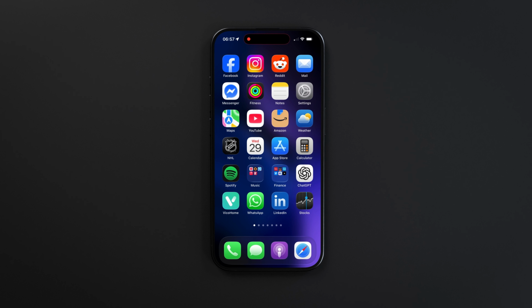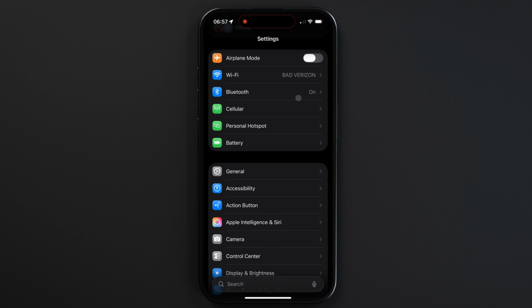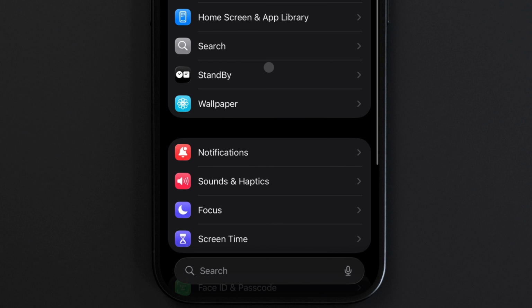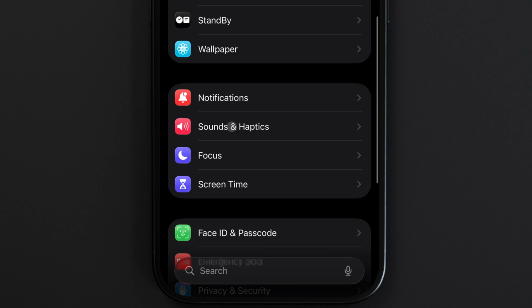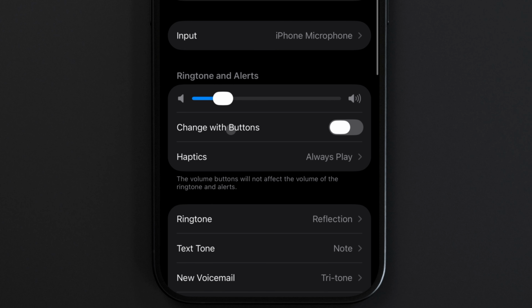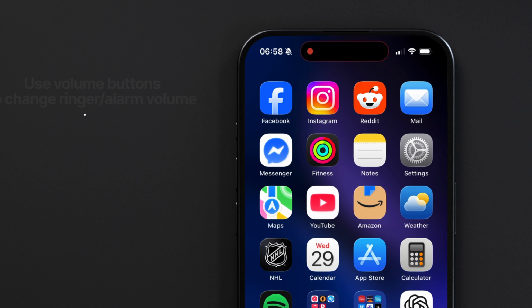To change the alarm volume on your iPhone, go to Settings and scroll down to Sounds and Haptics. You'll see a volume slider for ringtone and alerts, and this sets the volume both for when your phone is ringing, as well as when your alarm goes off. I always thought it's confusing how this is what controls the alarm volume, but as of now, that's how it works. Under the slider, there's a toggle to change this with buttons. With this enabled, you can use the physical volume buttons on the side of your iPhone to quickly adjust your ringtone and alarm volume without going in the settings.